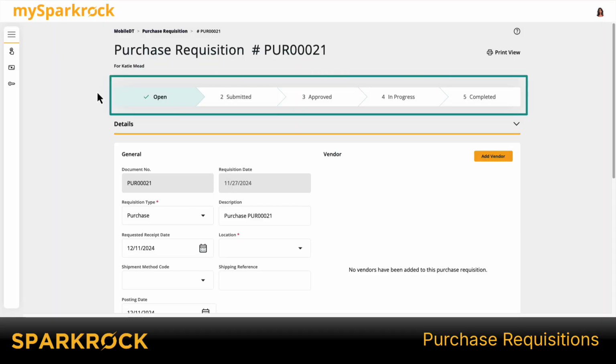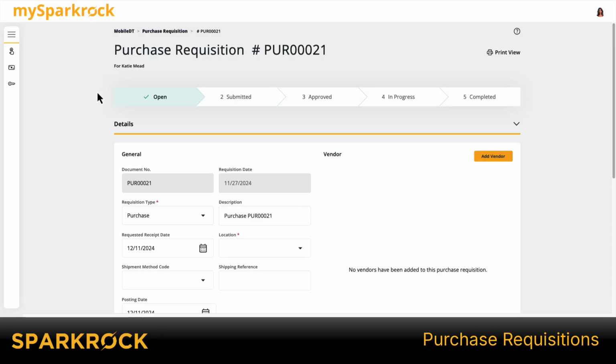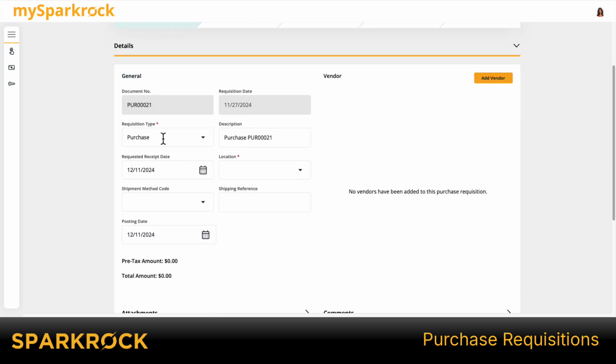You've got a banner across the top showing the status of the requisition as it moves through the submission, approval, and completion steps. You'll see the status change each time. So we'll choose our requisition type, give it a description if we'd like, set the location, and you've got your requested receipt date and your posting date. mySparkrock will respect the settings established in Sparkrock 365.